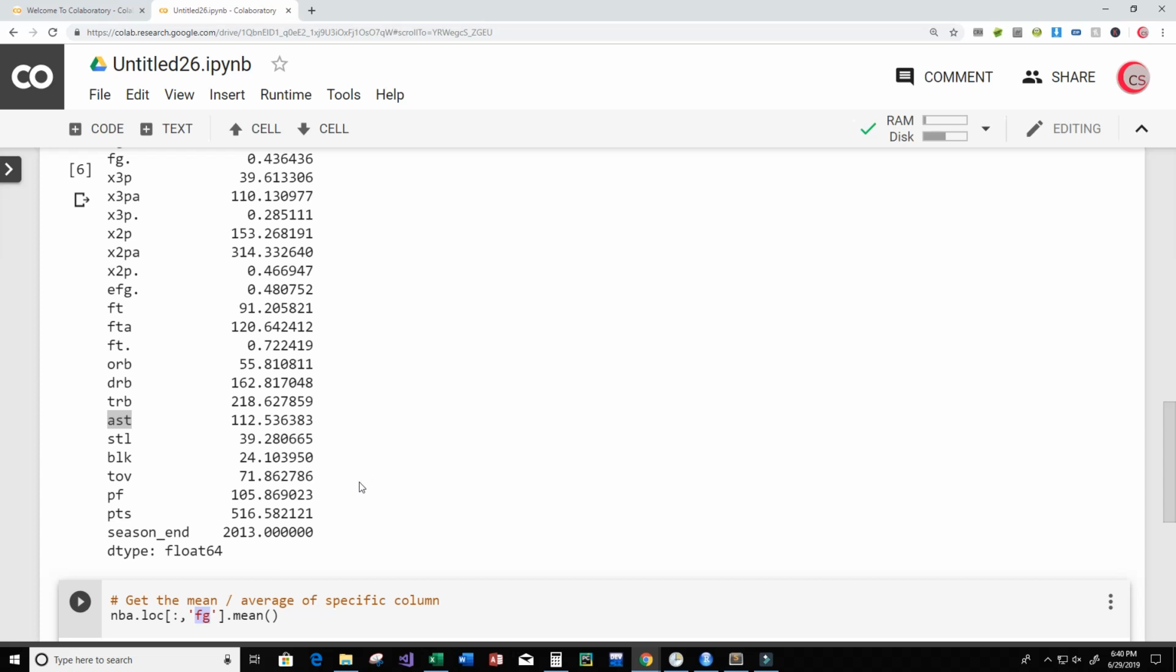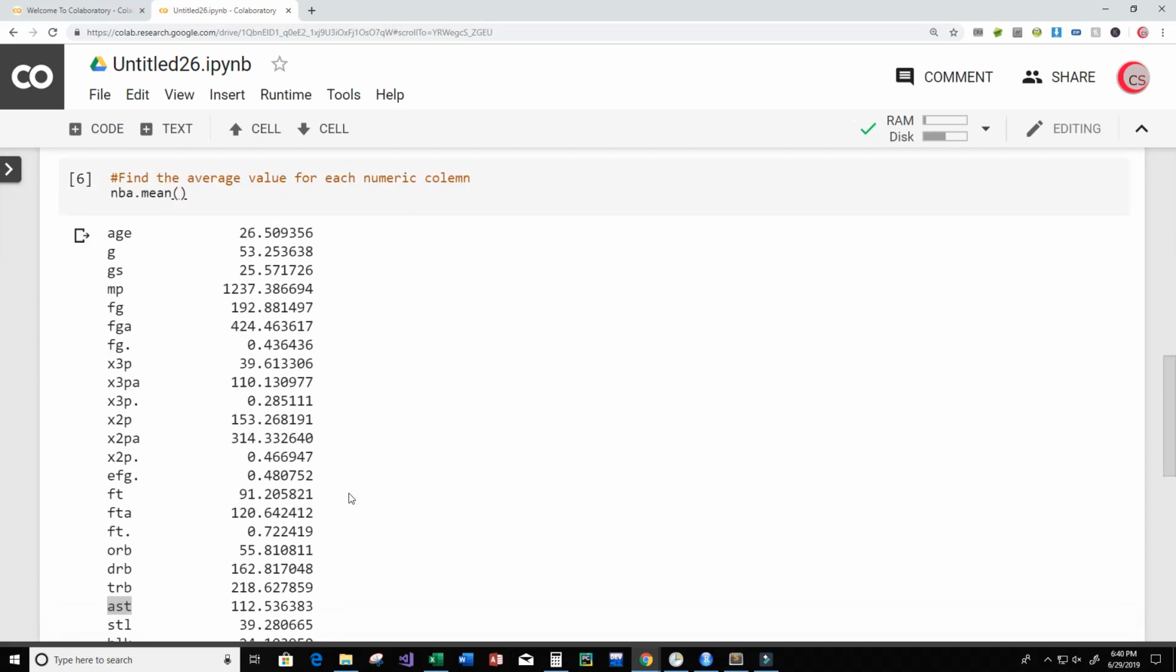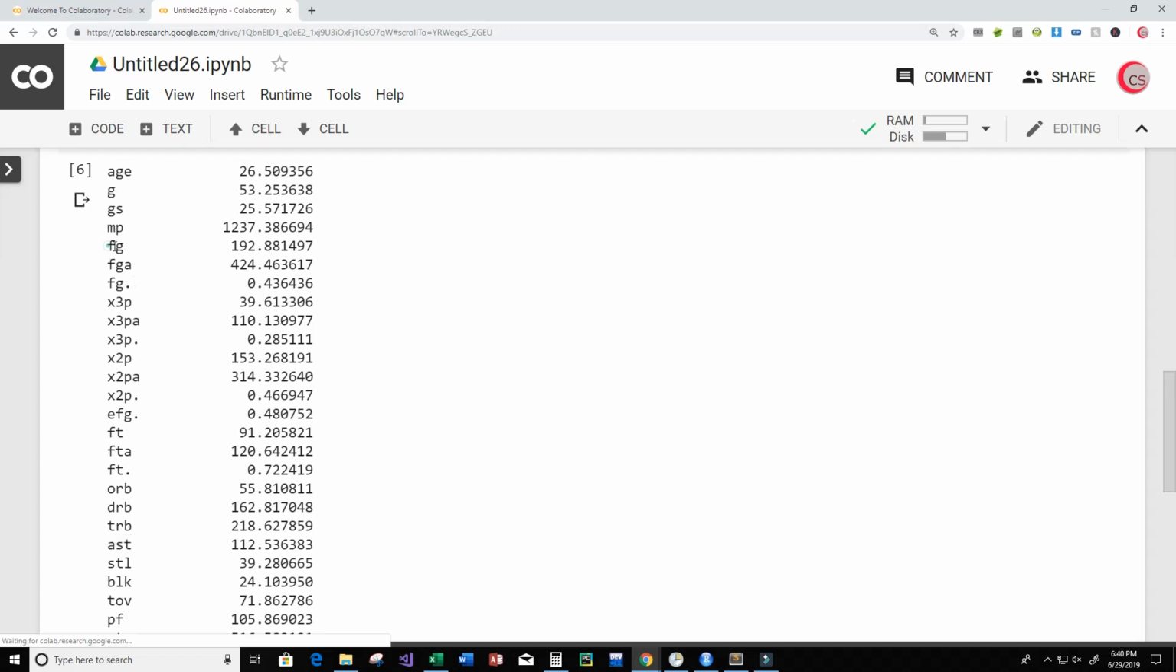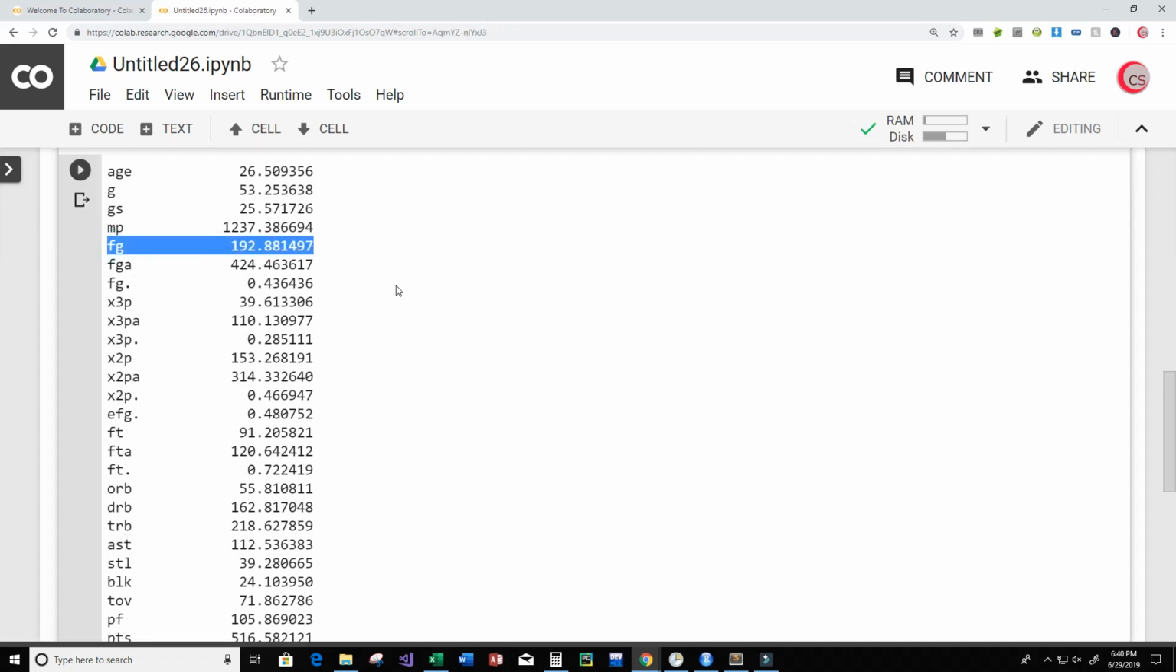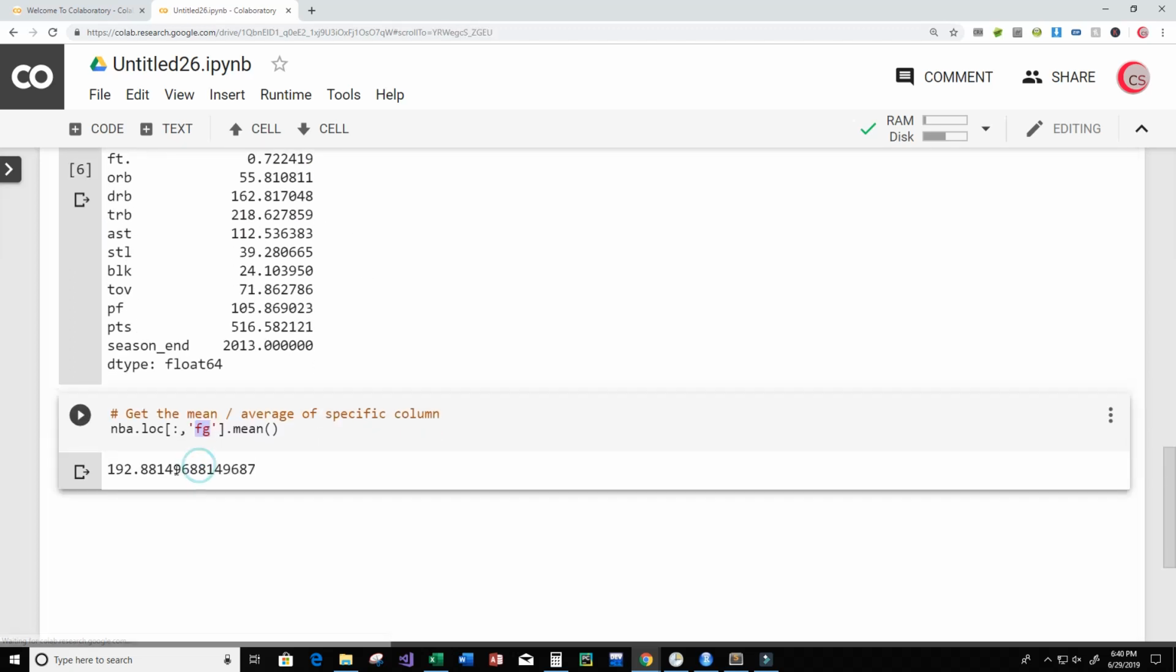And if we look up here to FG, we'll see we do get 192.88149, and it looks like it actually rounds off here, but down here it continues. After the 9, we get 688.149687. So it gives us a few more numbers after the decimal. All right, so let's continue exploring the data.